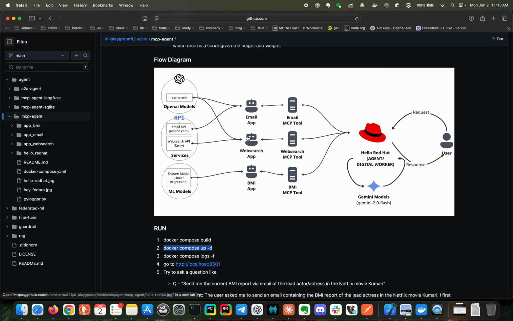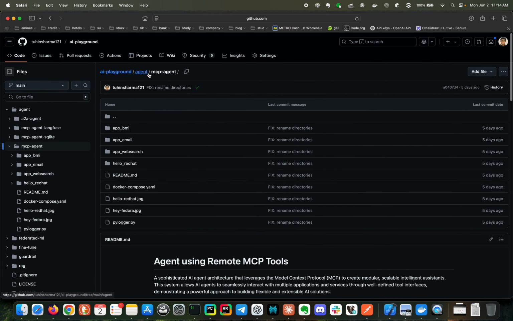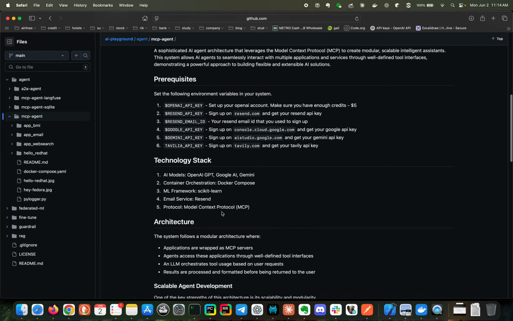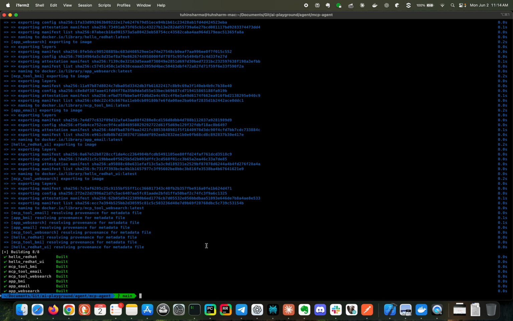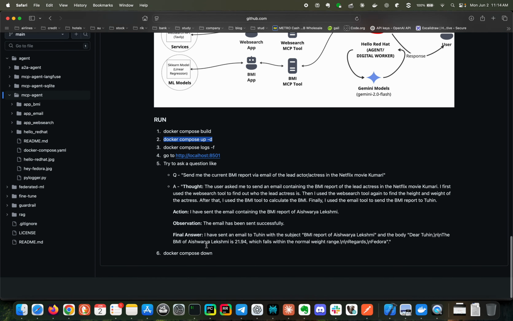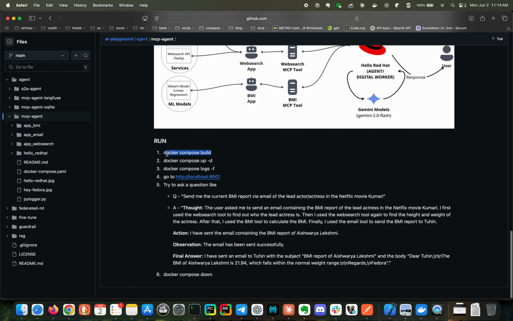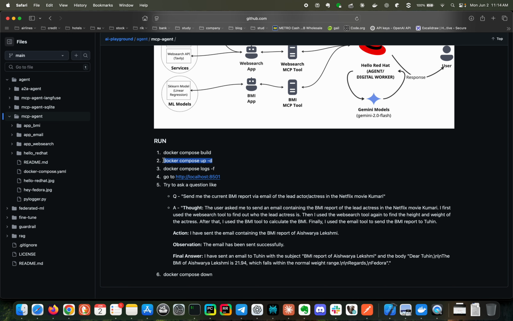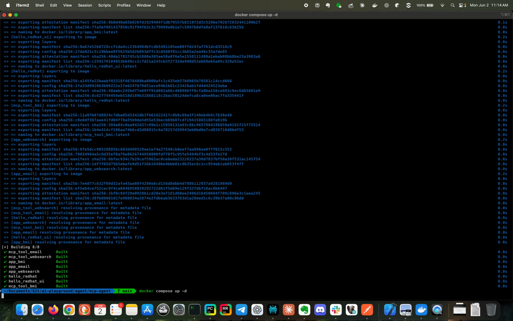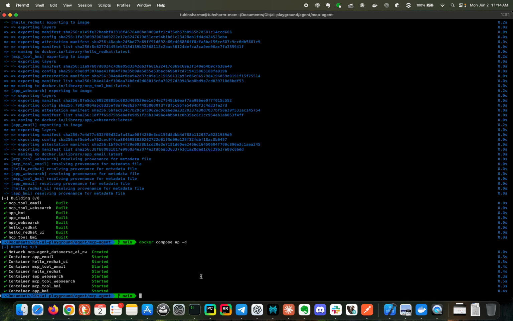So here you will find the code in the AI Playground agent, MCP agent. All you have to do is just clone this particular repository. I have already cloned it, and the instructions are here. I have already built the Docker Compose, so I'll do it once again, and then after it is done, we'll bring the services up. So you can see all the services are up.